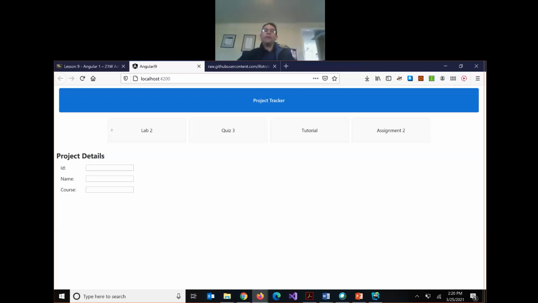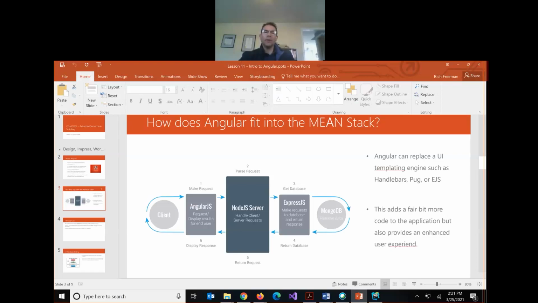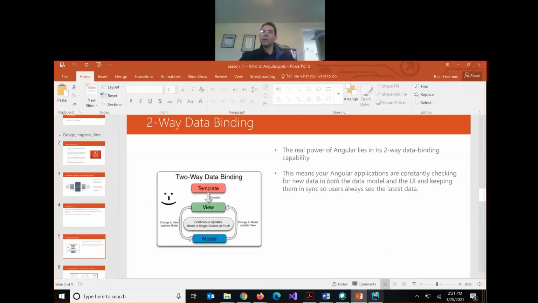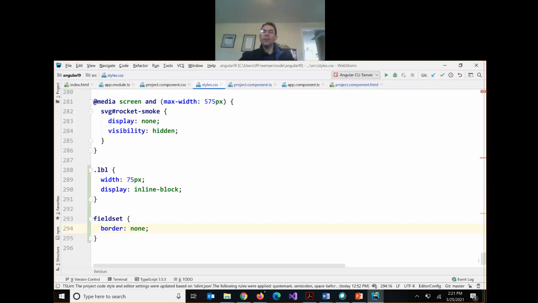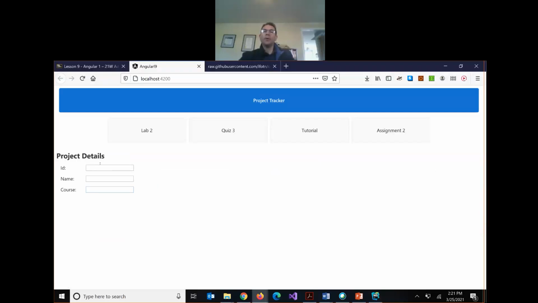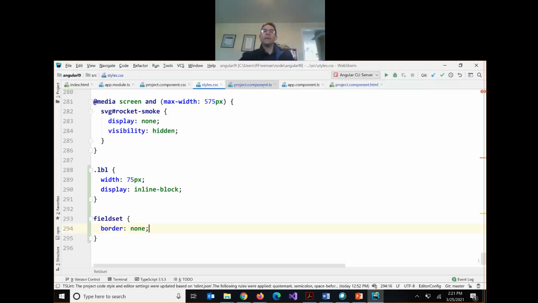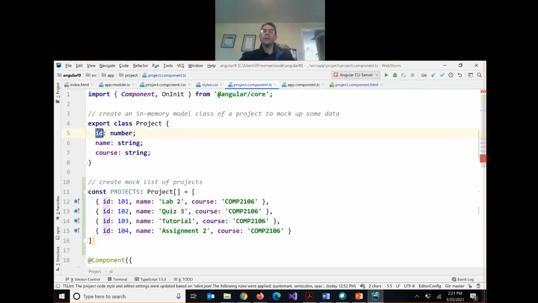So now we want to set up that our 3 inputs have this 2-way data binding connection that we talked about earlier. Sorry, I didn't mean to jump around. We want to bind each of our 3 inputs to one of the properties in the project model, project class. So ID gets bound to the first input, name gets bound to the second input, and course gets bound to the third input.